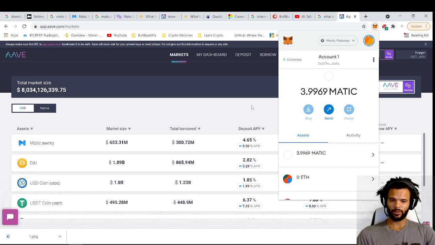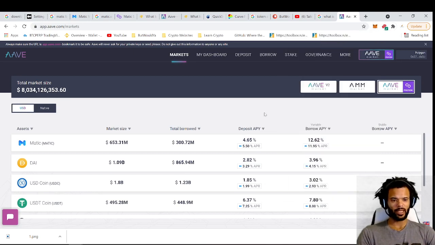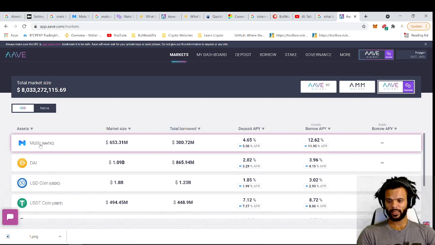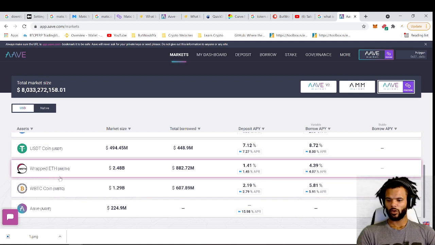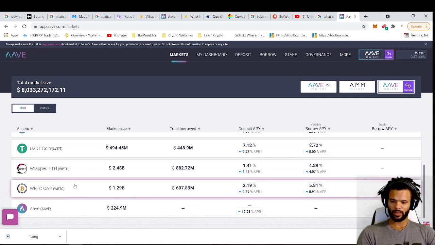So that is really the reason why we're using Matic/Polygon. Okay, so again, we have our Polygon mainnet set, we have our wallet connected, and now we're going into the AAVE marketplace Polygon. So here we can see these are the different assets that you can deposit or borrow against. Right now, if you deposit, we're just speaking about deposits, Matic, DAI, which is a stablecoin, USDC stablecoin, USDT stablecoin, wrapped Ethereum, wrapped Bitcoin, or AAVE. These are everything that you can deposit here.